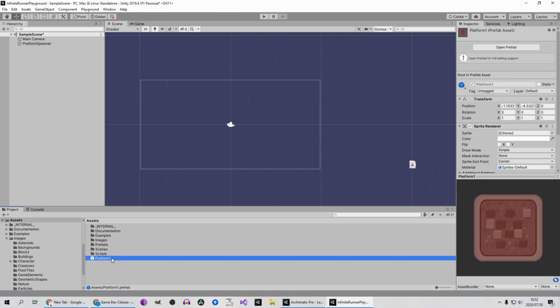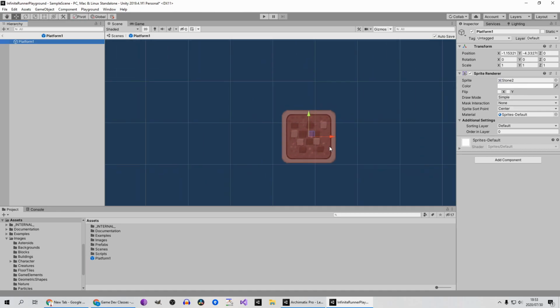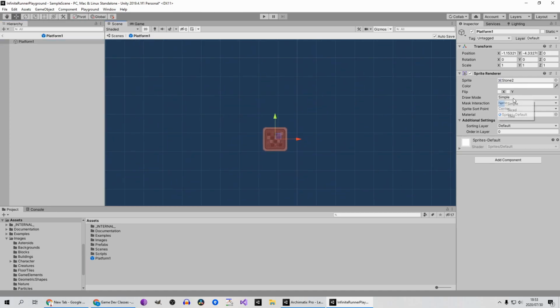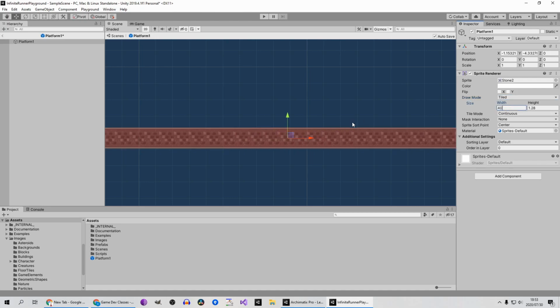And what I'm going to do is go back to my platform. Let's double click on it. When you double click on a prefab in your project view, it opens up your prefab editor. So now I can go in and make some changes here. On my sprite renderer, I want to change the draw mode to tiled. When you change it to tiled, you will see it brings up the size option. So I'm going to change width to about 40, so I'm going to make it very long.